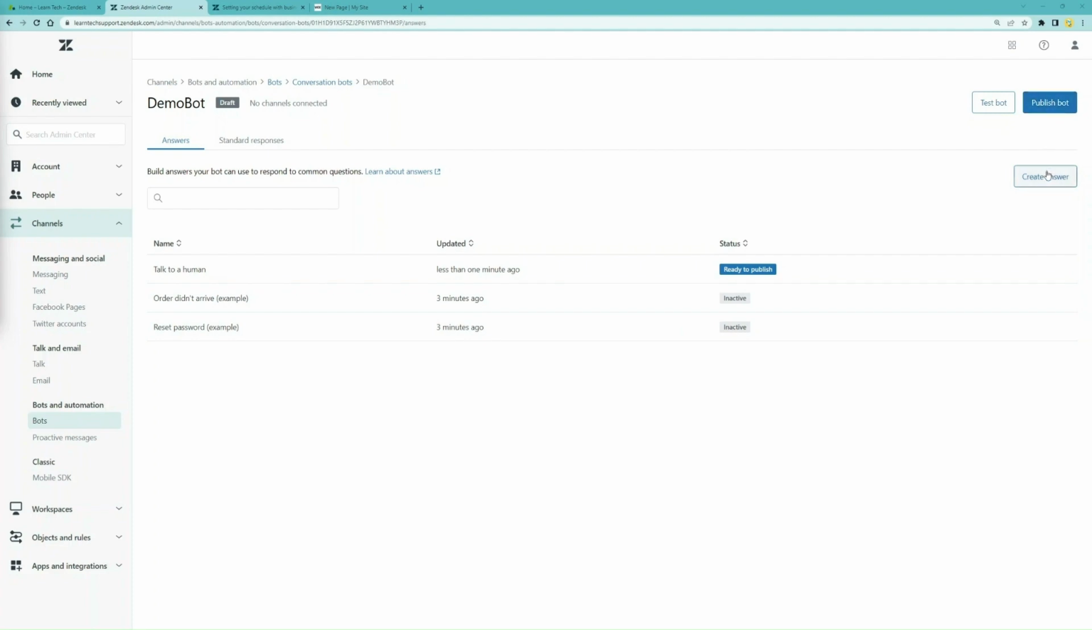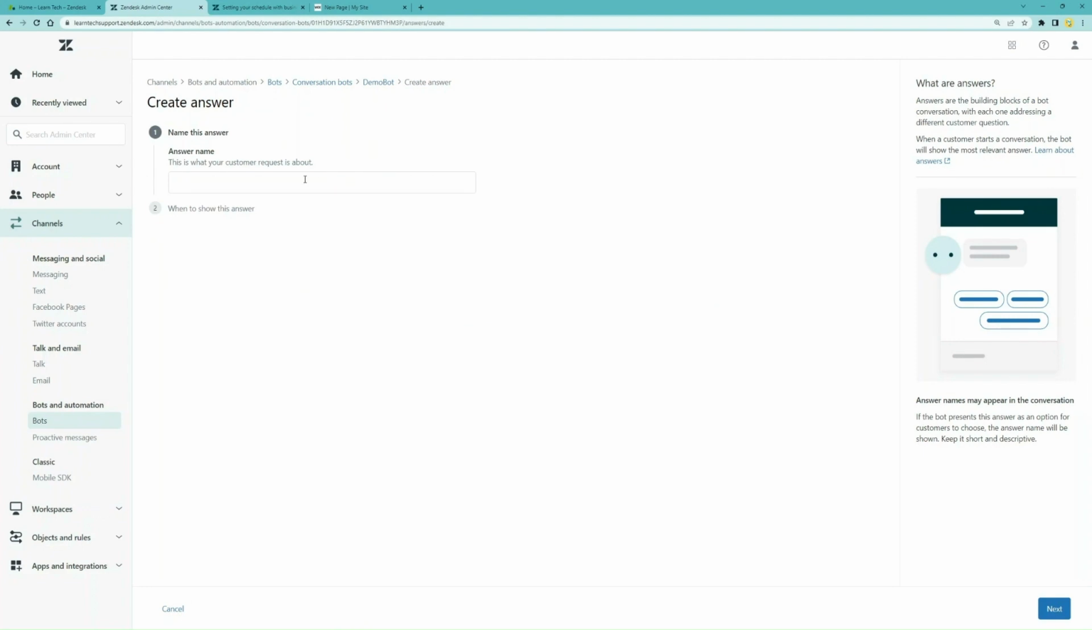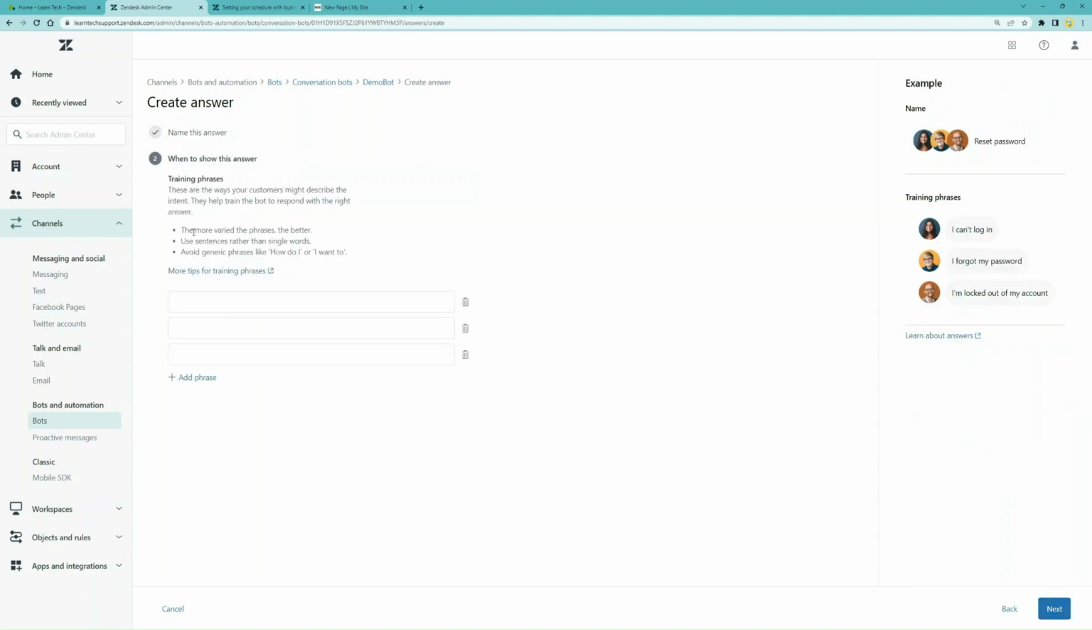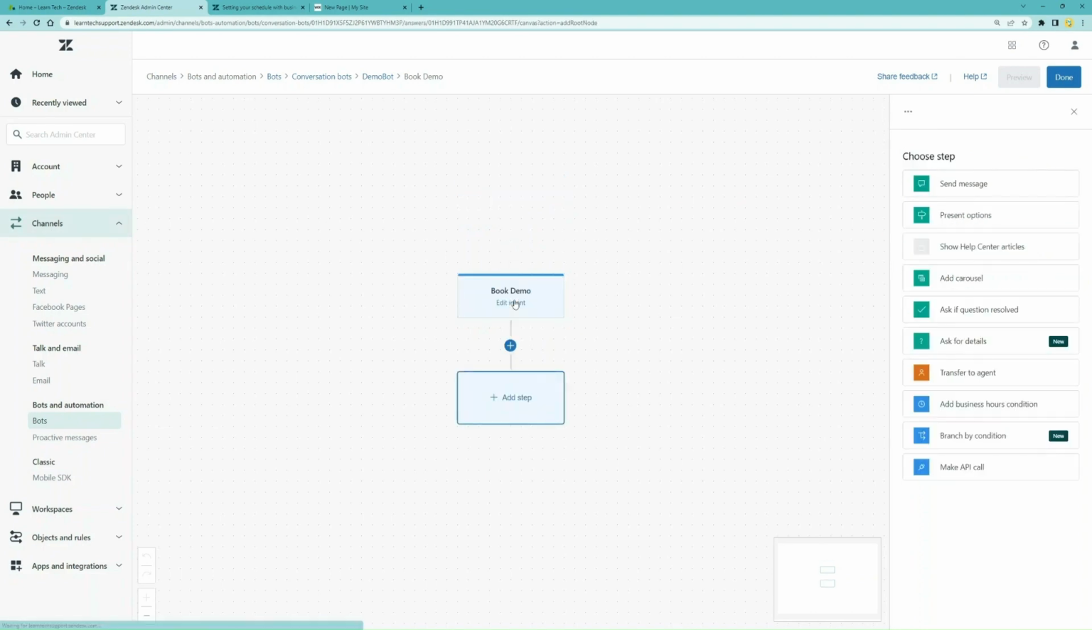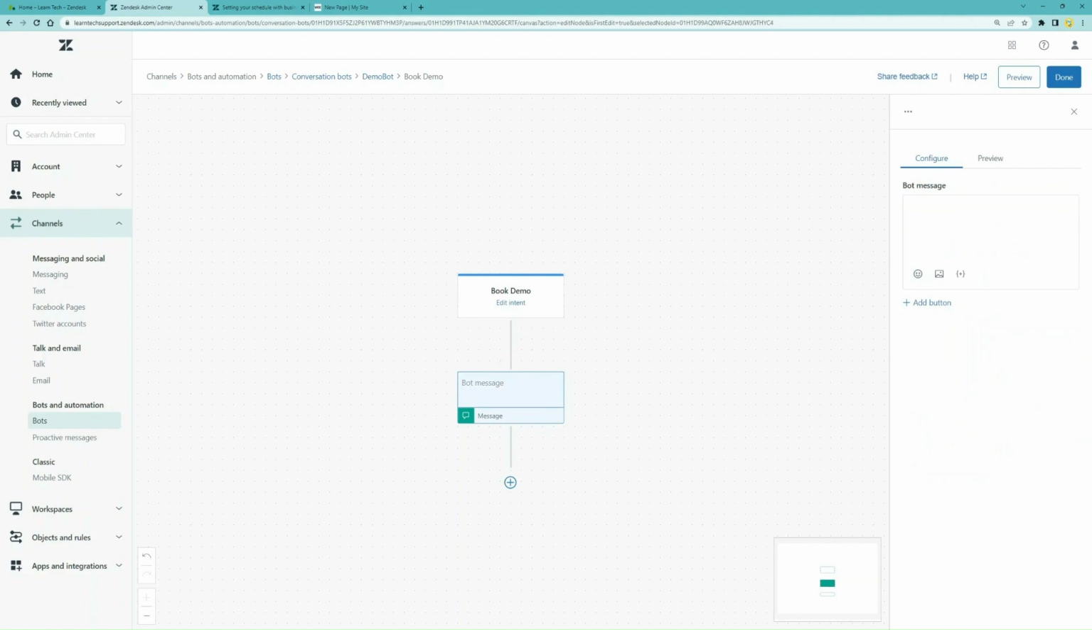Let's click on Create Answer. Let's make the answer name Book Demo. Now let's add some training phrases. What about I want a demo, show me a demo, where to see demo, watch demo, book a quick demo. Okay, that's good enough for now. Now we're taken to a flow. Click Add Step, and there are a few options. Let's pick Send Message.